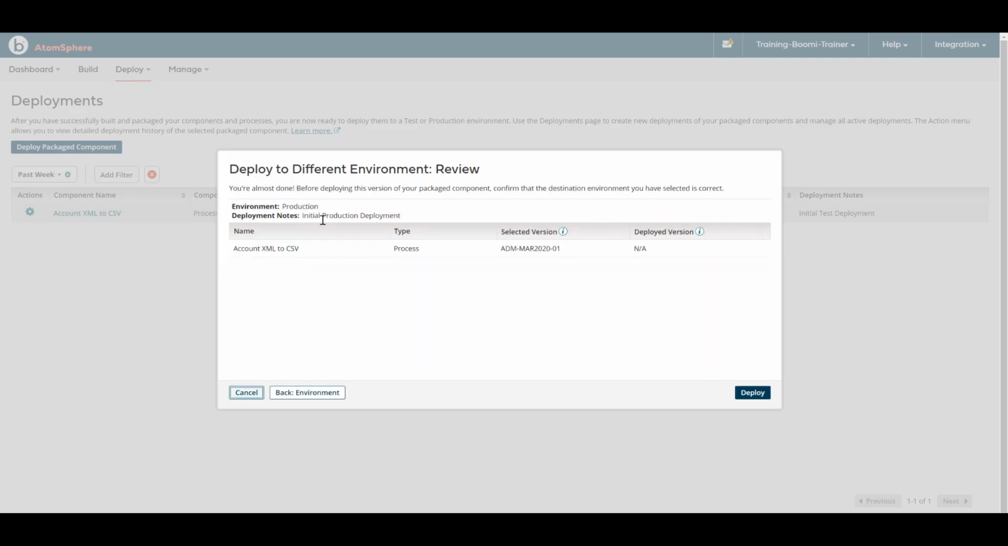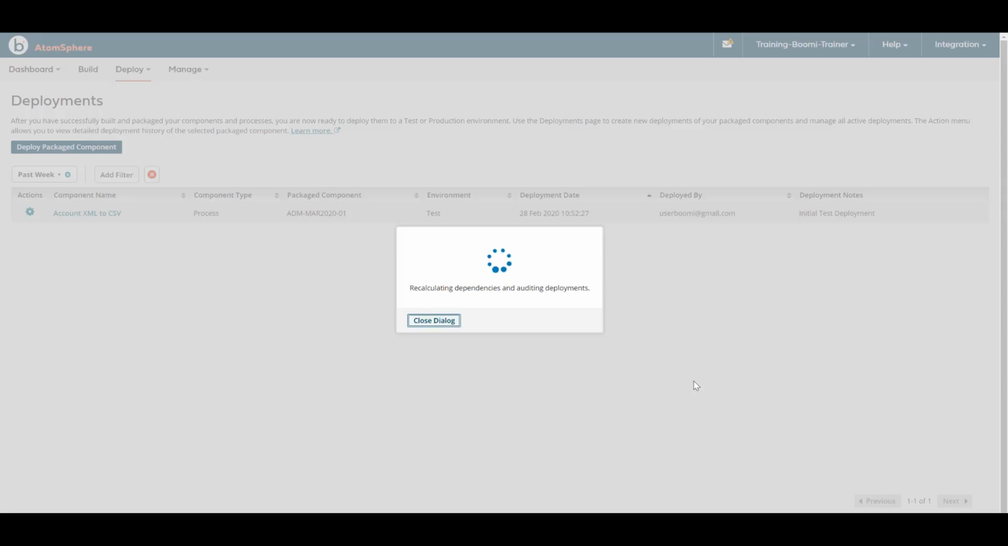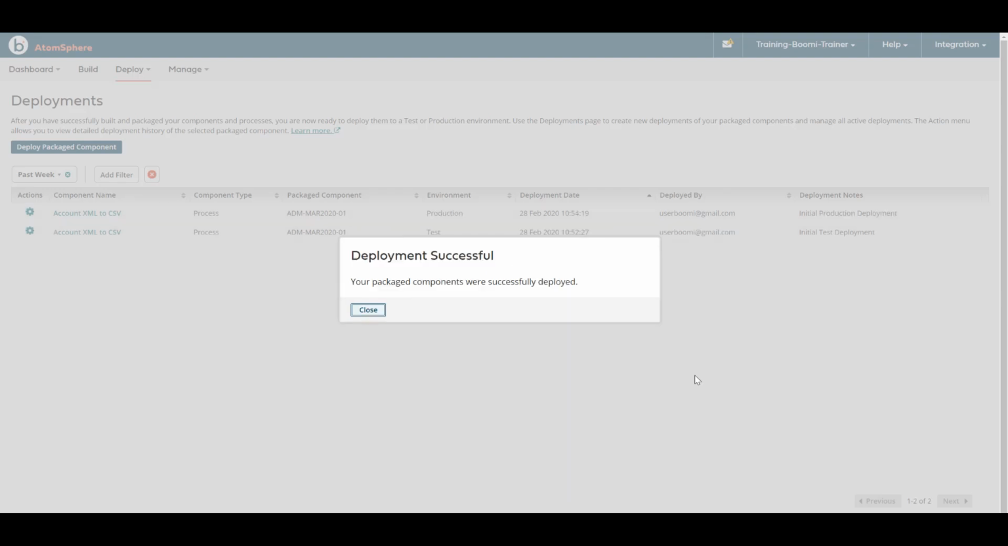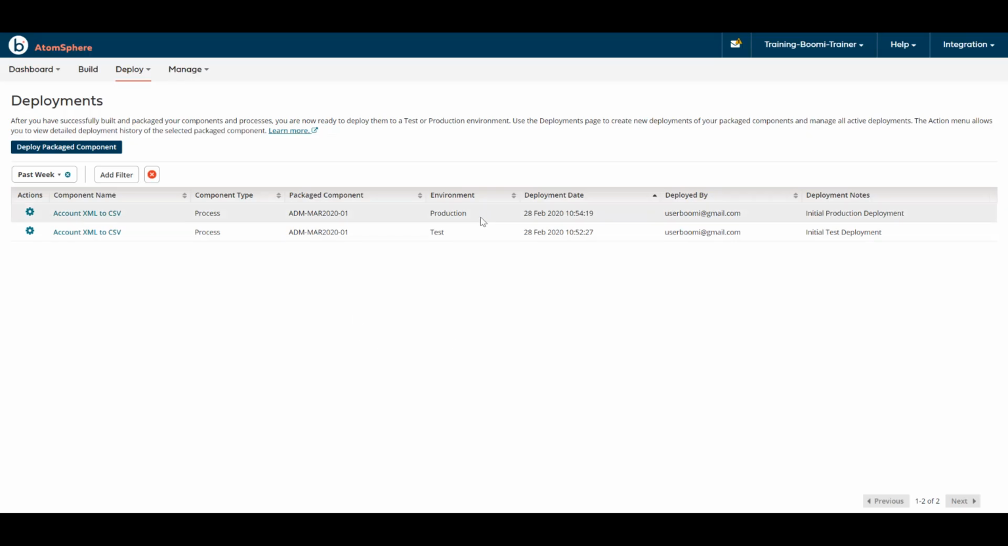It gives us our environment, which is production, our deployment notes, which is initial production deployment, and our version over here, which is ADM-MAR-2020-01 for our account XML to CSV. We're pleased with everything, so now we'll deploy it. As you can see, we have deployed this in both test and production.